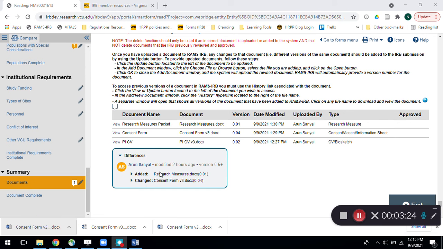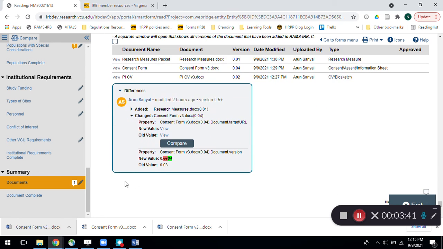Document changes will appear this way. If documents have been added, they will appear first, and the document that was added, the file name will display. If a document was modified, it will say changed, and the file name of the document as well as the version in parentheses. Click the caret to expand to see a little bit more about what version was overwritten by the new version.